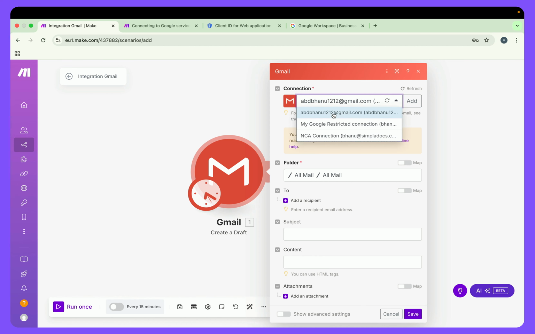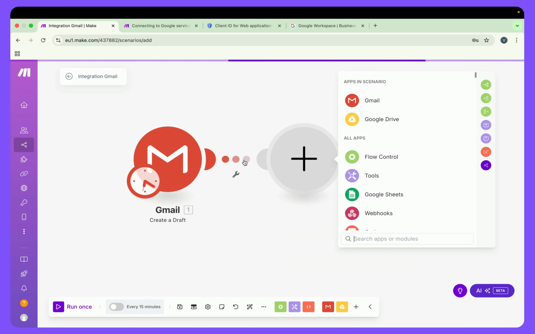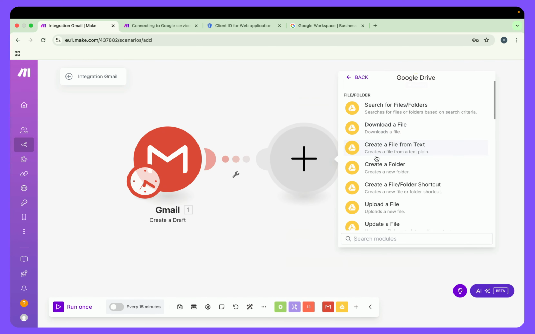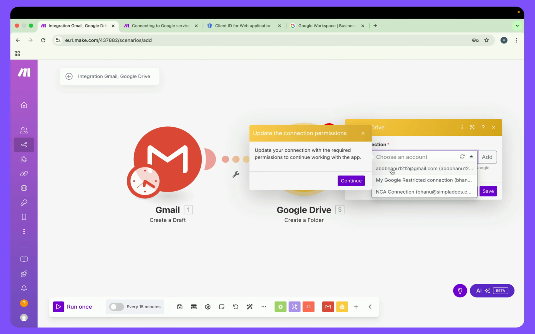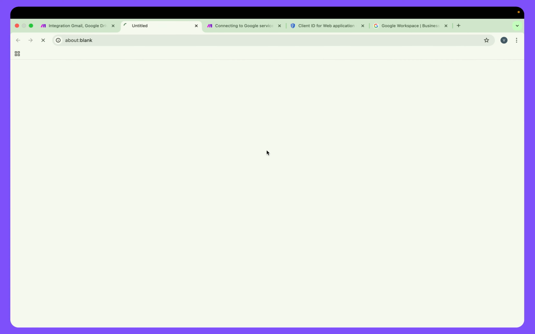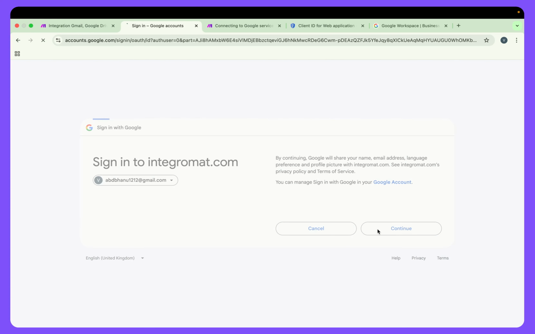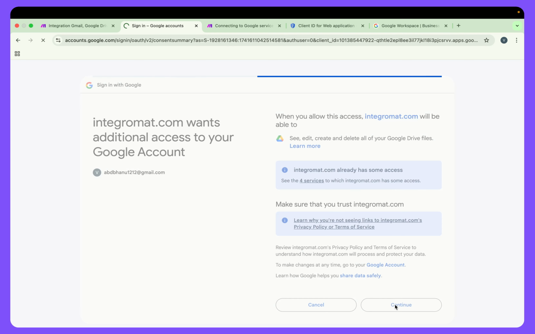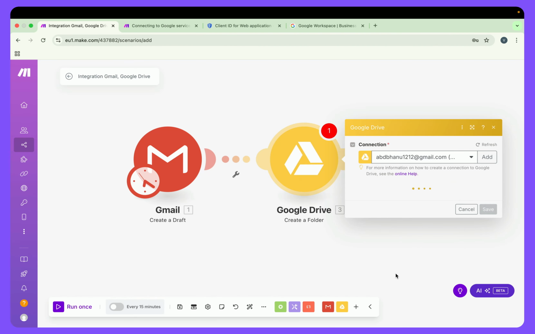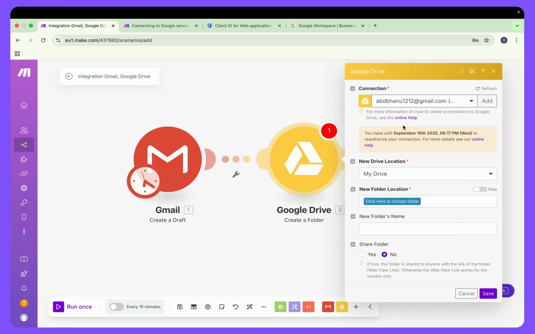You can see this is our newly created connection, and we can use this module, right? After this, you can use any module again, right? If you want to create a folder, simply come here, choose an account, continue, sign in with your account, continue, and continue, right? You can see it's already linked with this connection, right? So that's how you need to make a connection with your Google.